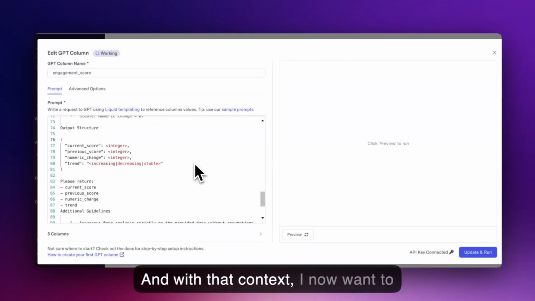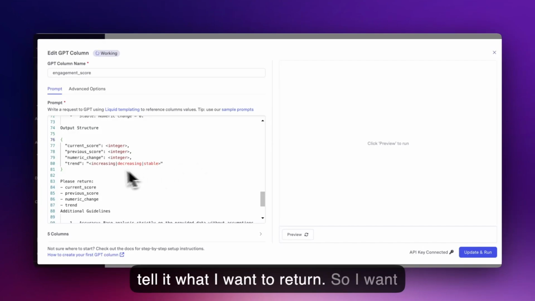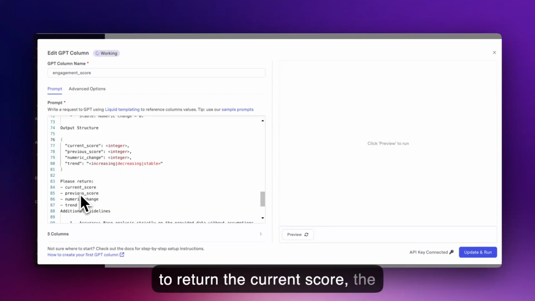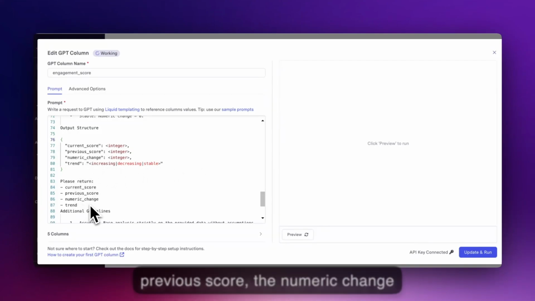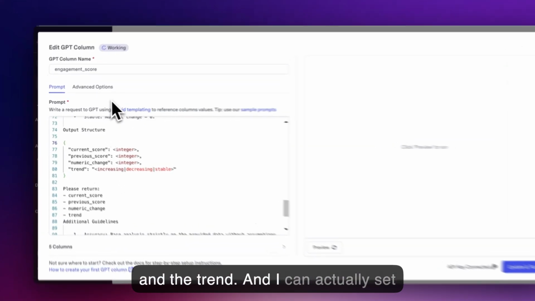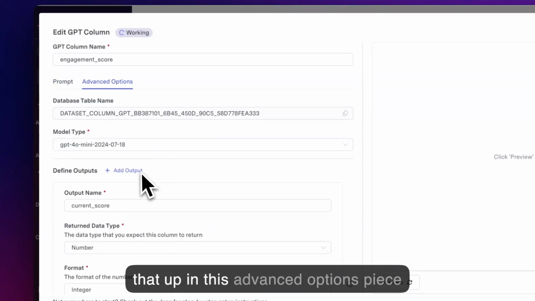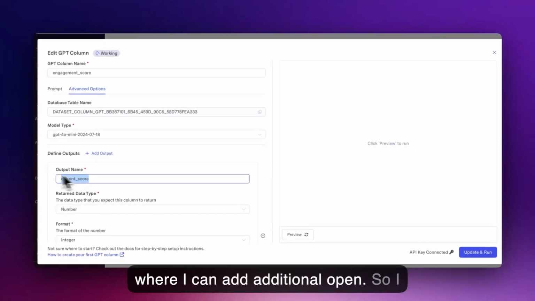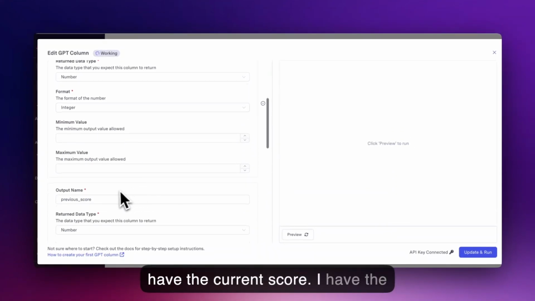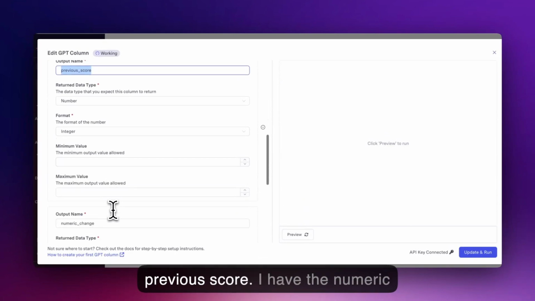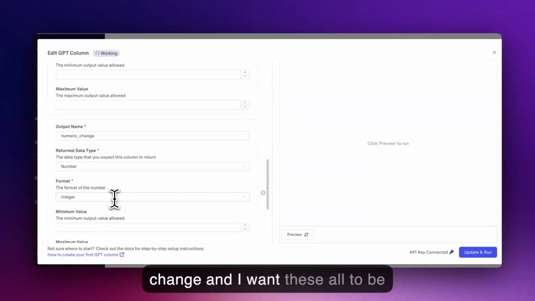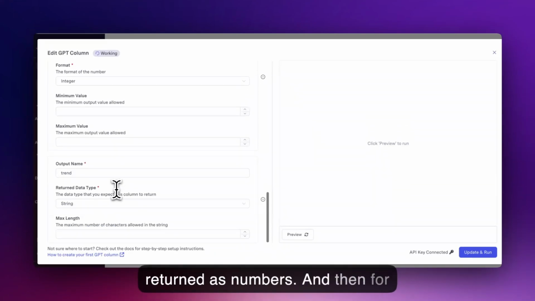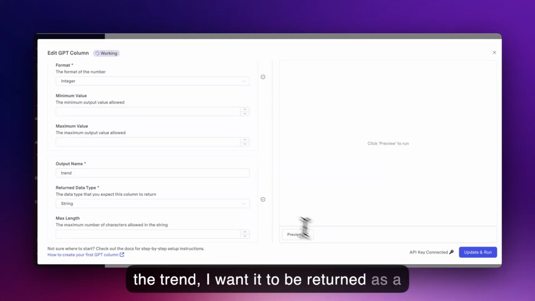And with that context, I now want to tell it what I want to return. I want to return the current score, the previous score, the numeric change, and the trend. And I can actually set that up in this advanced options piece where I can add additional output. So I have the current score, I have the previous score, I have the numeric change, and I want these all to be returned as numbers. And then for the trend, I want it to be returned as a string.